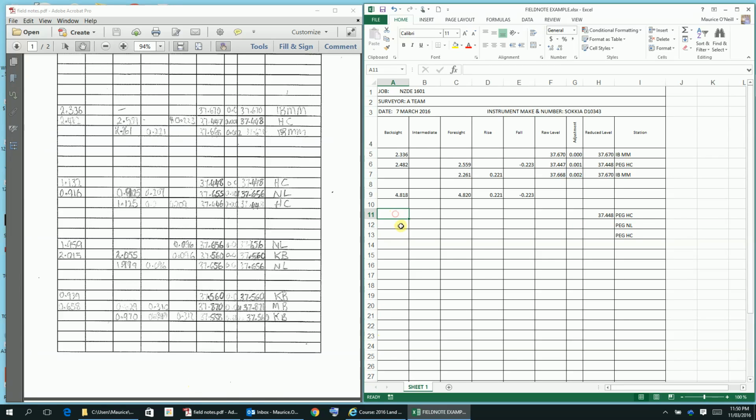Okay, now we've got our backsight to peg HC, 1.132. Okay, and then we did a foresight to there, 0.925. Then we obviously moved, 0.916, and then a foresight to there, 1.125. So that's those all done.